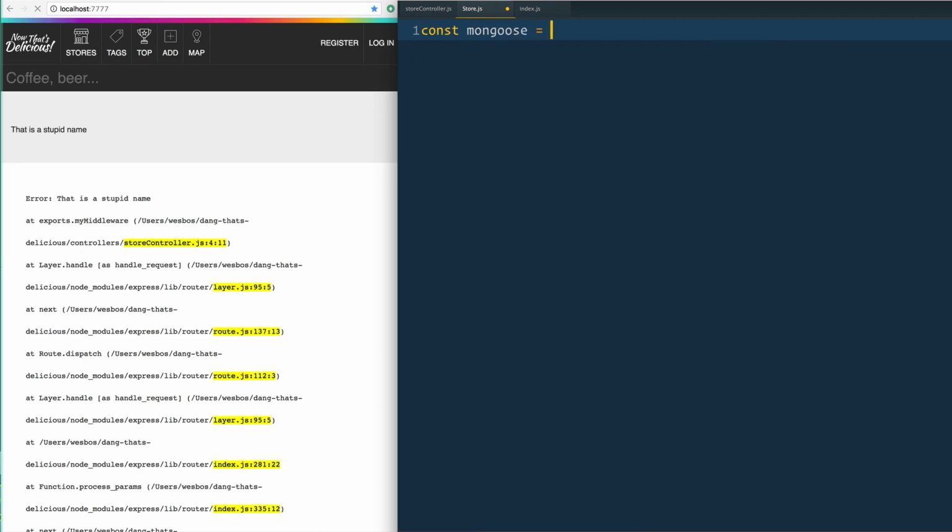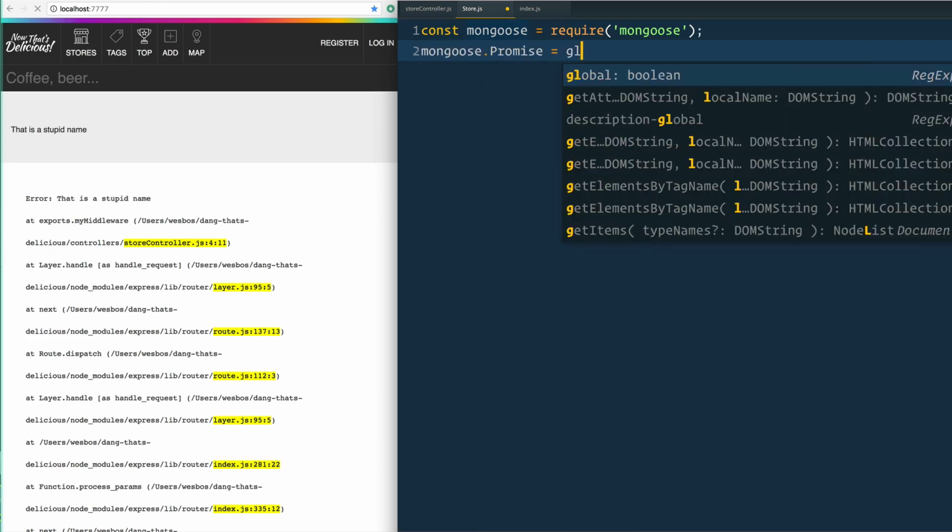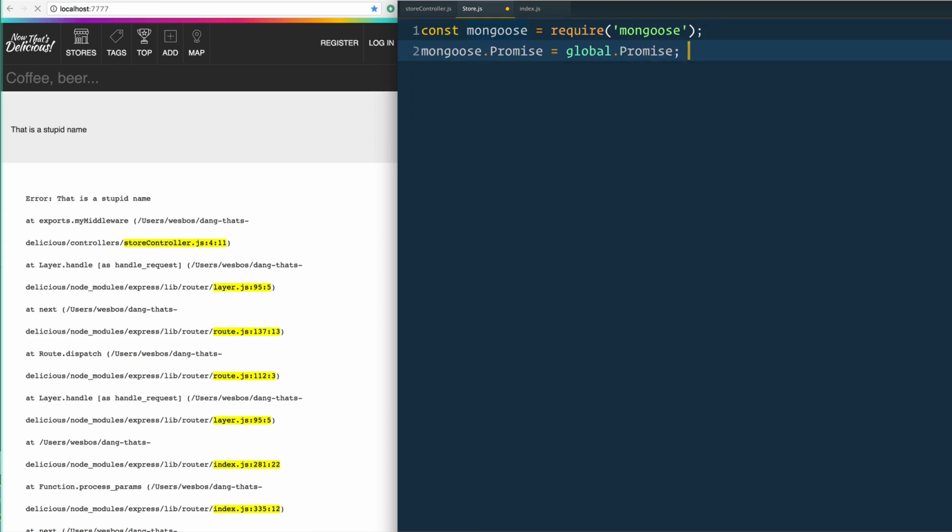const mongoose equals require the Mongoose package. Next, we also need to tell Mongoose that the promise to use is the global promise. And what does that mean there? When we get into querying our database, there's a couple of ways that we can wait for our data to come back from the database, because it happens asynchronously. You can use the built-in callbacks. You can use an external promise library like Bluebird, or what we're going to be doing, because we're going to be learning about something called async await, is that we are using the built-in ES6 promise.